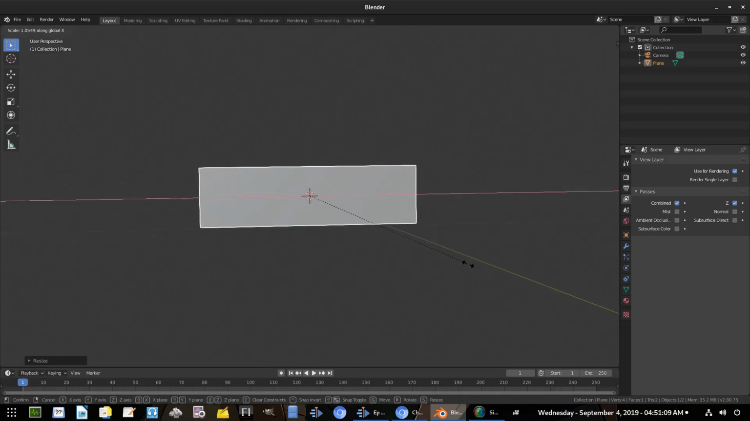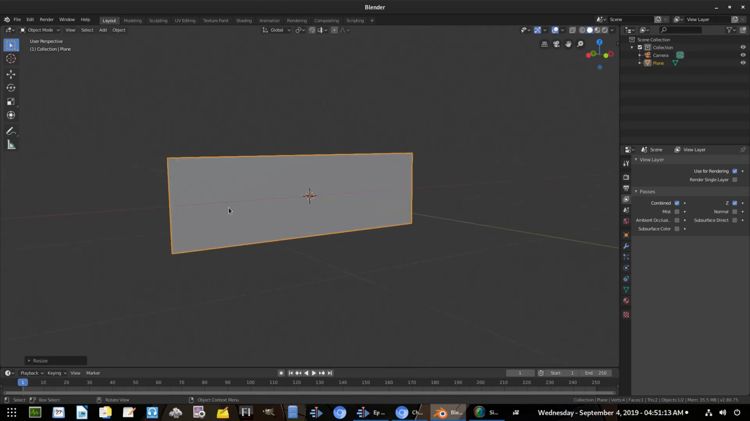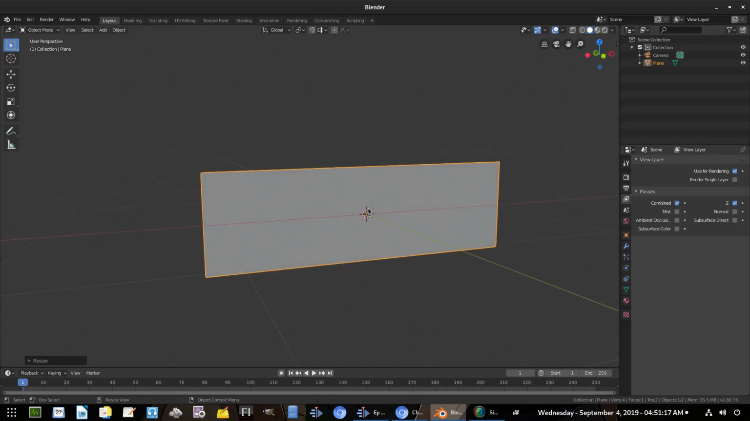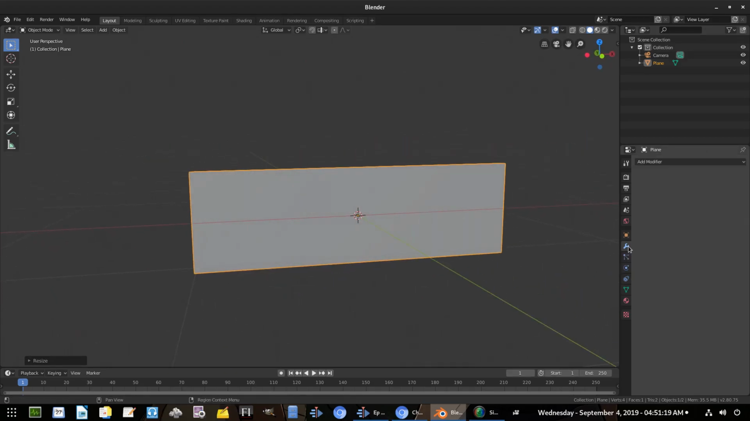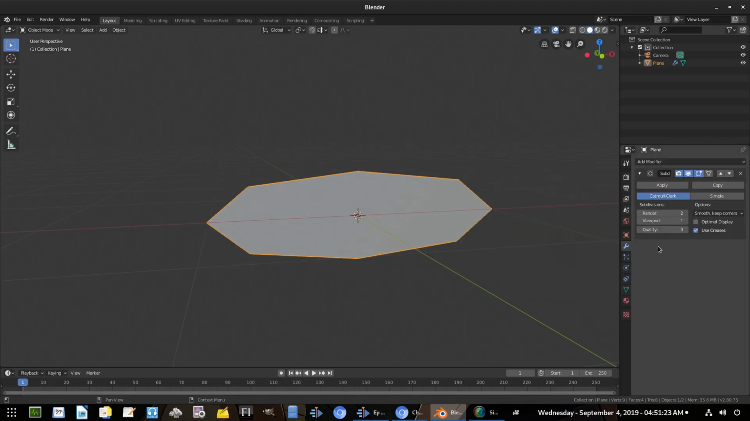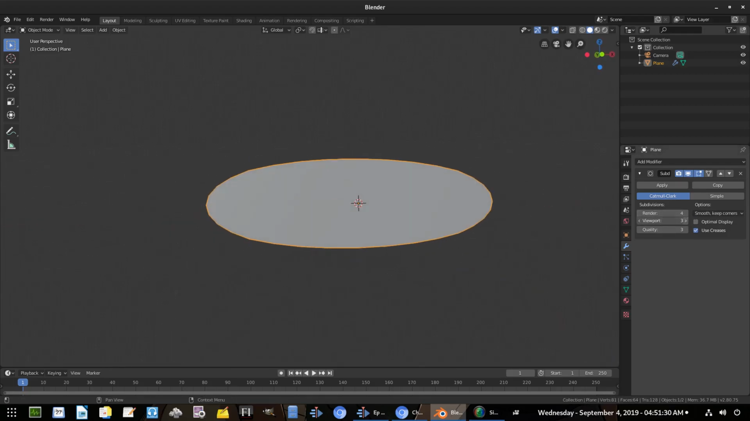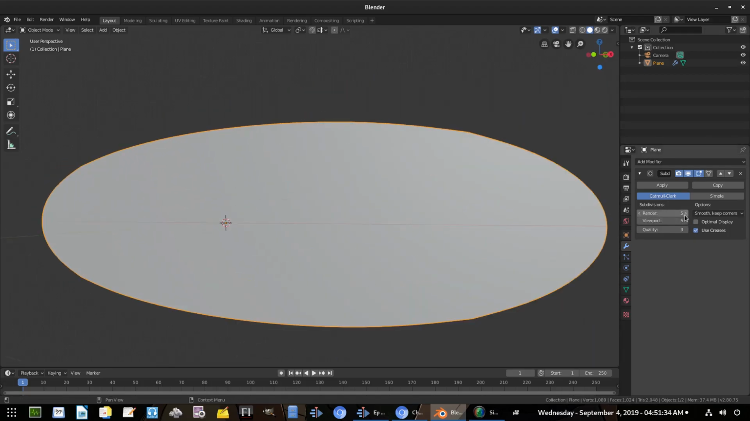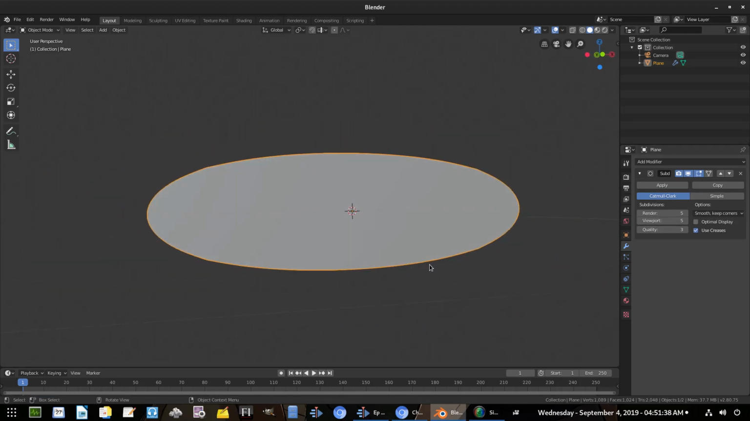Hit SX to scale that on the X axis a little bit, maybe SZ, scale it up a little bit more. And I kind of want to round these corners here, which we can do pretty easily in a couple different ways. We can go to the modifiers tab and add in a modifier, subdivision surface. Now you see that's a little bit too much. We'll smooth that out a little bit by turning the viewport render up to 3 or maybe 4, maybe even 5. You can probably do 5, it's fine. Doesn't have to be super high quality. We'll just do 5. Looks fine.